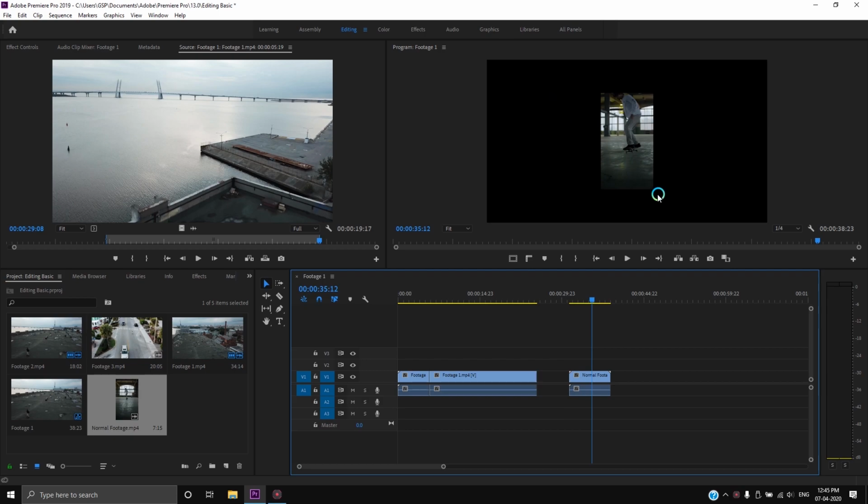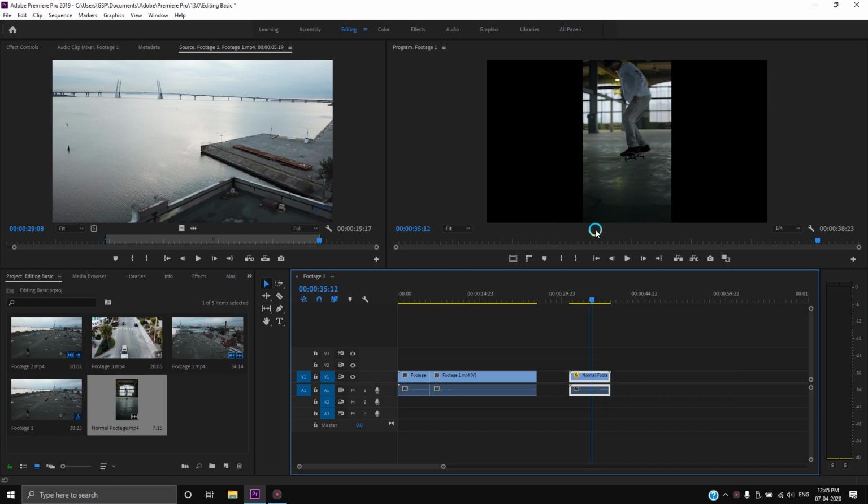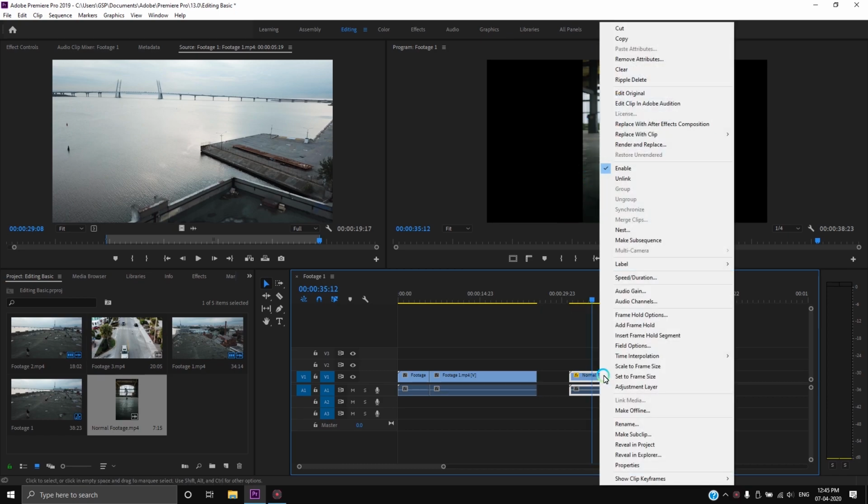I want that to fill the screen, so I will right click on the clip and then select set to frame size. If you have an image or a piece of footage that is a different size than your sequence, you can always right click and use the set to frame size shortcut as a way to match everything up together.